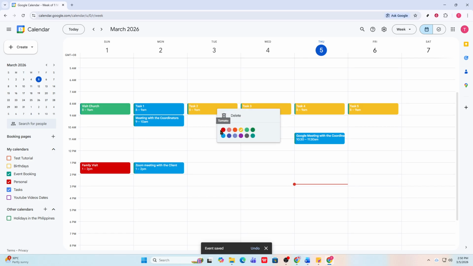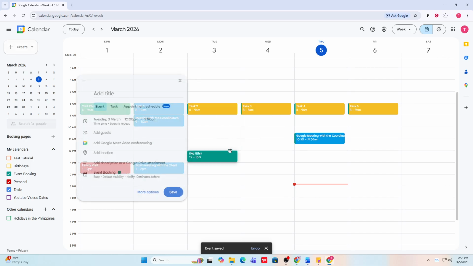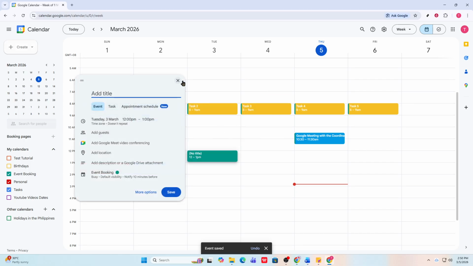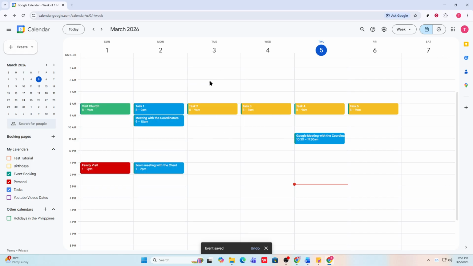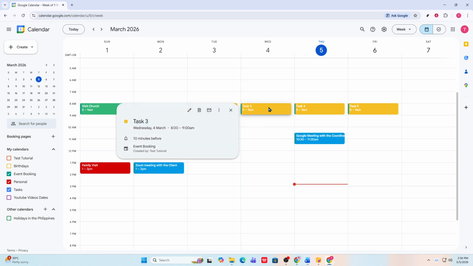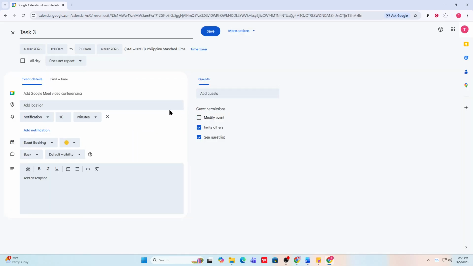Now, if you prefer managing tasks from the sidebar, use the task list method. Open Google Calendar, and on the right side of the screen, click the tasks icon, the little check mark. This opens your task list. Find and open the task you want to edit from this panel. Click the pencil icon to go into edit mode. Choose a different color from the available options and click Save. This method is handy when you're organizing multiple tasks at once without jumping around the calendar view.